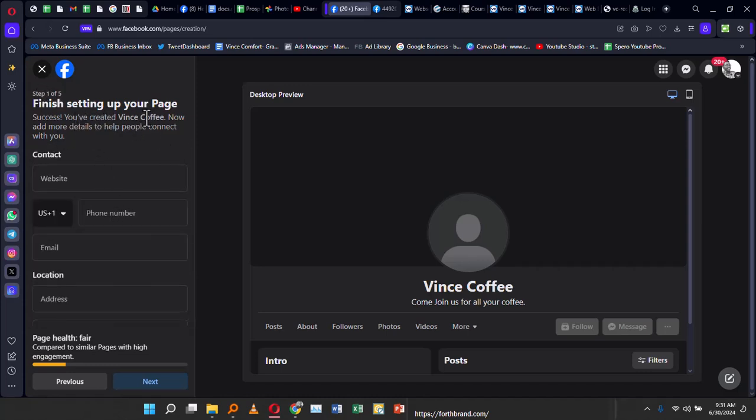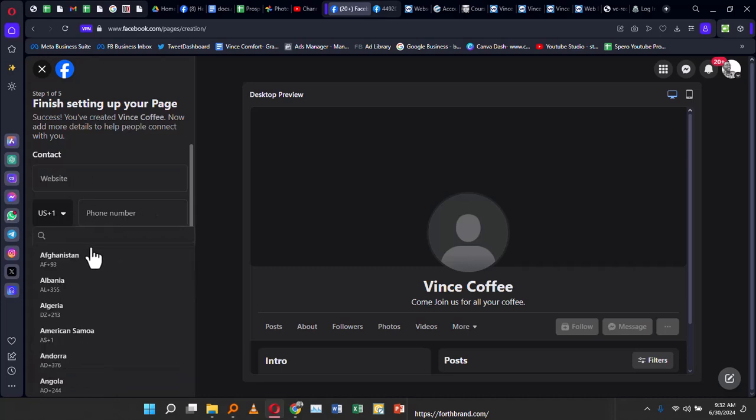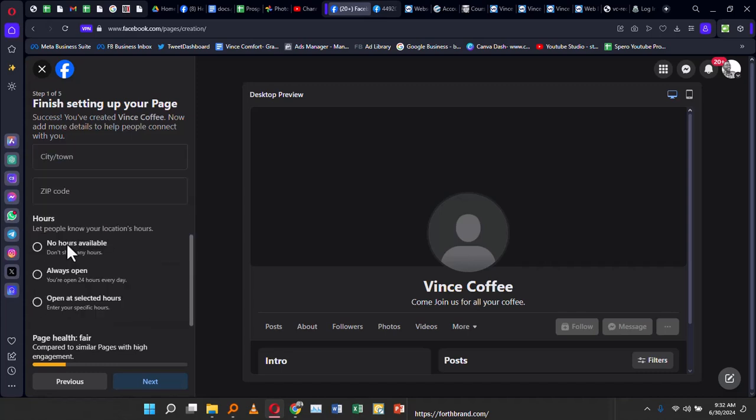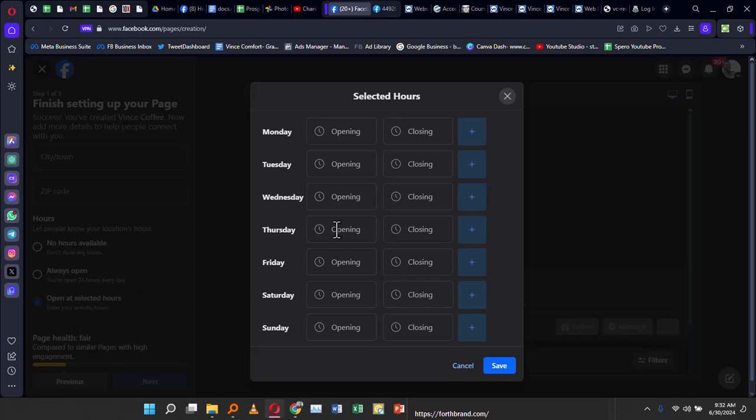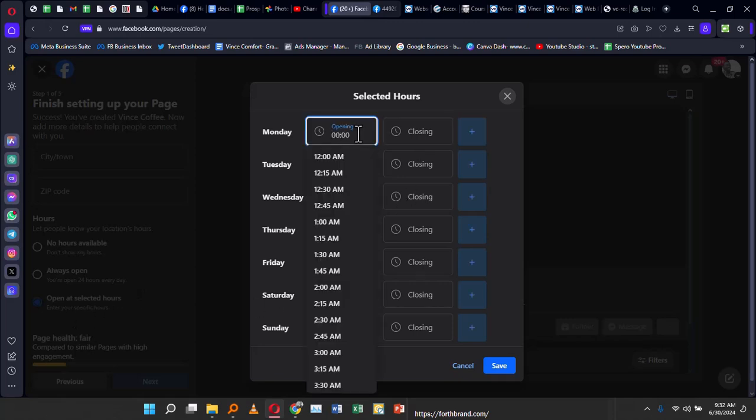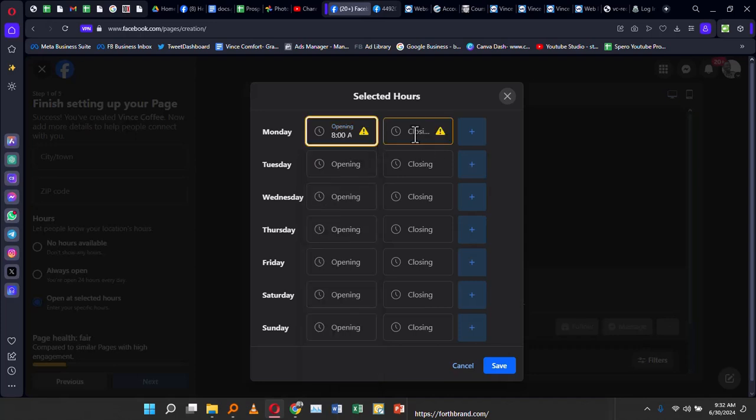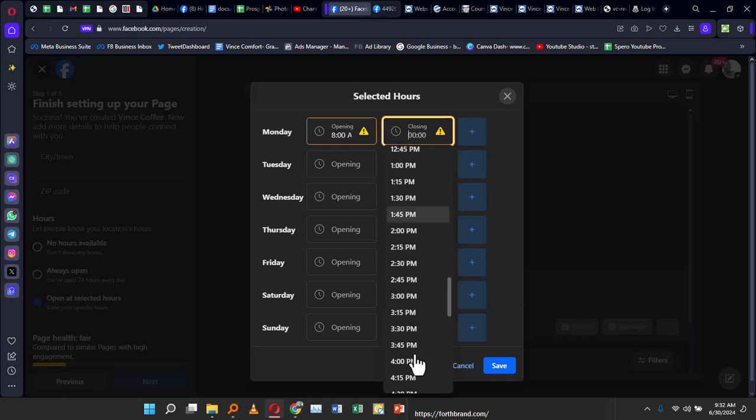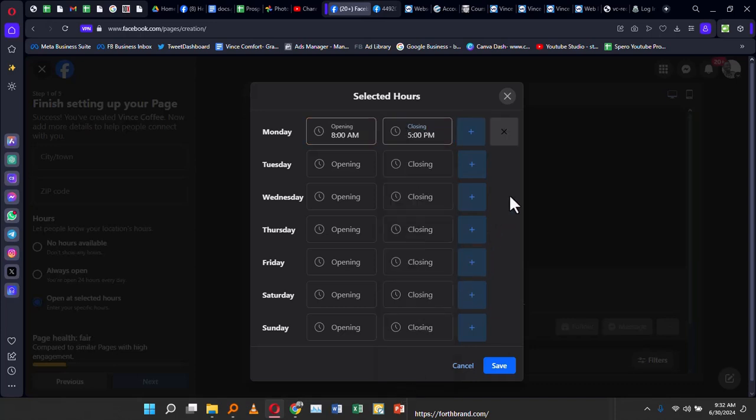Now your page is created, but more information is needed. So you can come in and fill in all these fields: your website, your phone number, email address, location, city, hours. Always open, or if you have selected hours, you can choose open at selected hours. So you choose your timing. Let's say on Mondays we are opening at 8 a.m. and we close at, let's say, 5 p.m. So you can go through the list, add in the times, and then go on and say save.